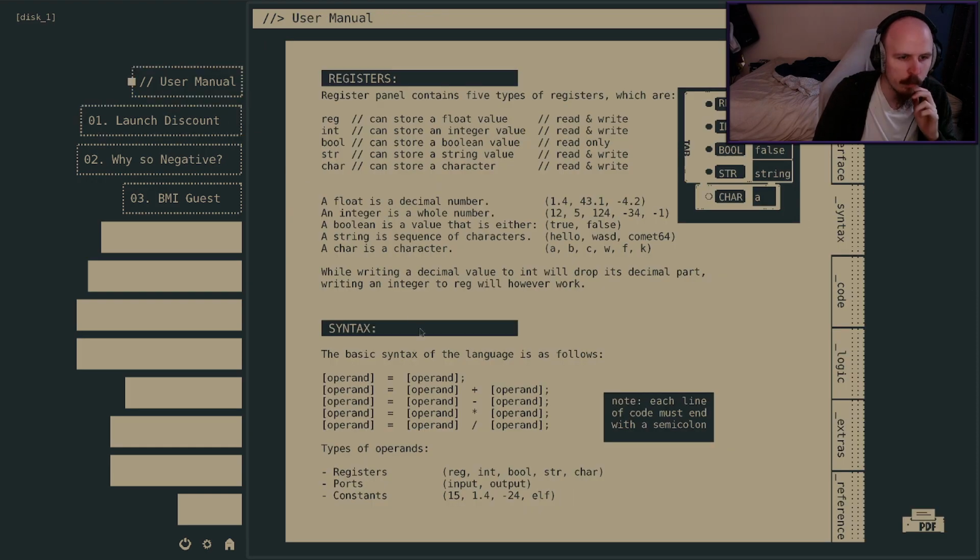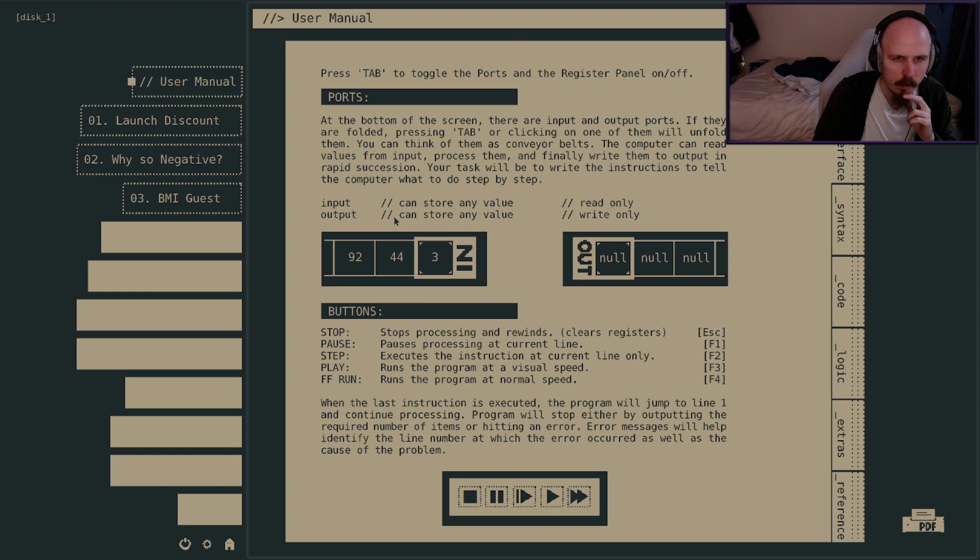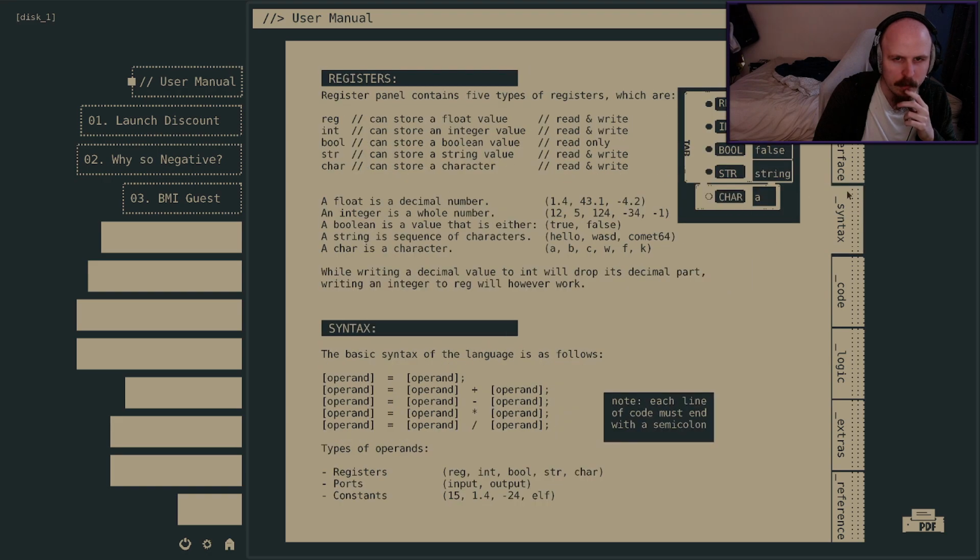Maybe this is in the manual. How do I output things? And do I assume I have to output, right? Cancel random value read only. Cancel random value write only. Oh yeah, the computer can read values from input, process them, and then finally write them to output. Write the instructions to tell the computer what to do step by step. I feel like this first one should be a bit clearer.